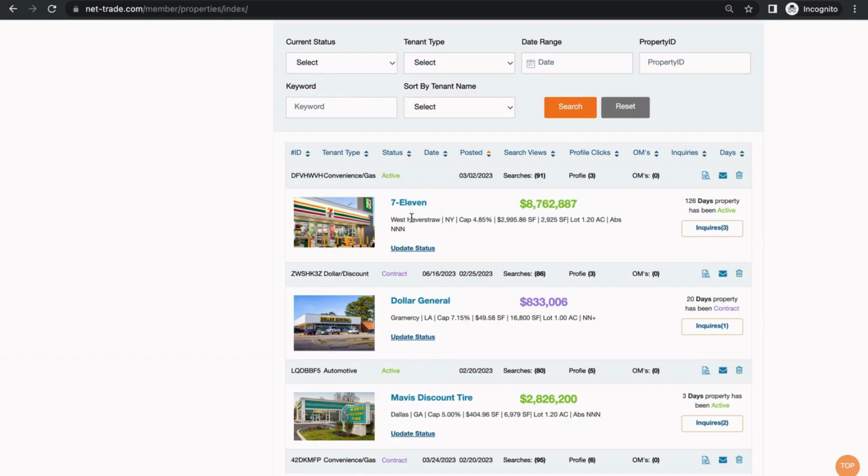This 7-Eleven in New York is active. It was posted on March 2nd. It's had 91 searches, 3 profile views, no offering memorandums downloaded. It's priced at 8,762,000 and change. It's been on the market for 126 days, and it's indicated as such, the property has been active. It has had 3 inquiries. These are just test inquiries, but that's where your inquiries will be revealed, at least in this listing section.